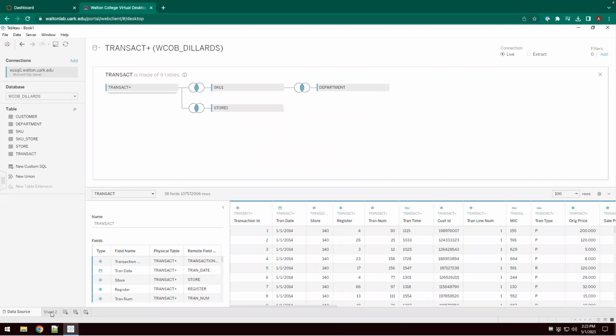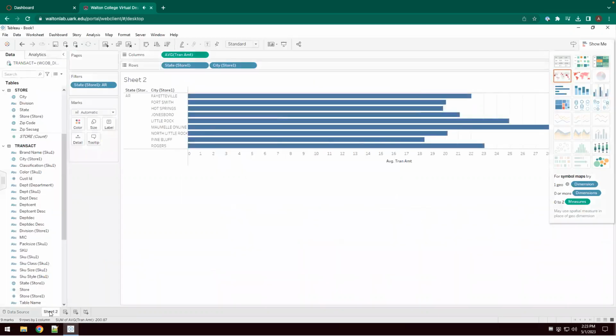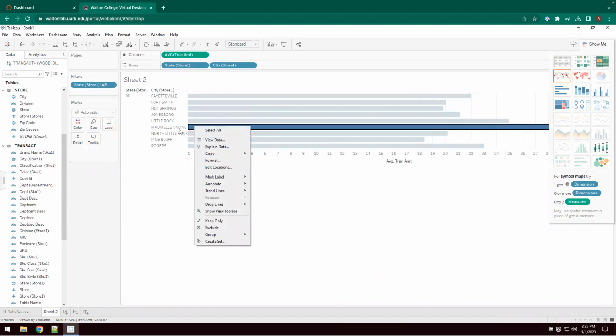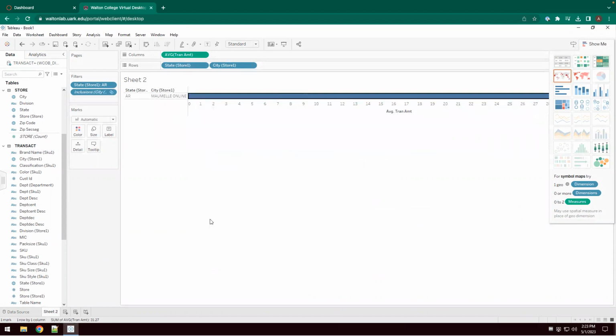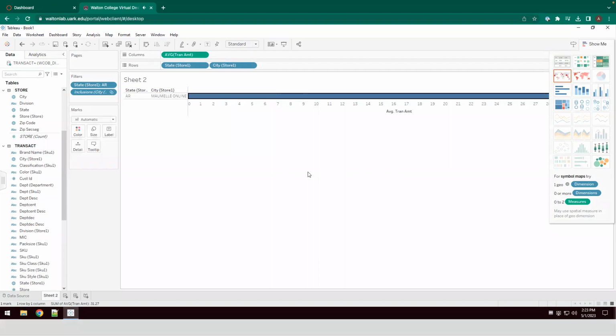Okay, and then we can go back to our sheet. And then we're gonna go to this Momwell Online. And then we want to keep only. So we want to make sure that this is the only information that we are focusing on. And then we are going to dig a little bit deeper into that as well.